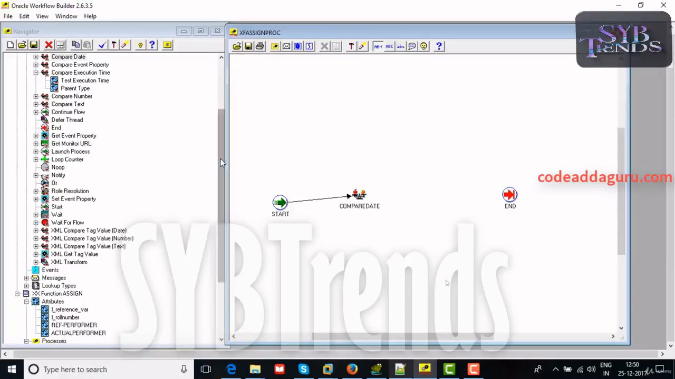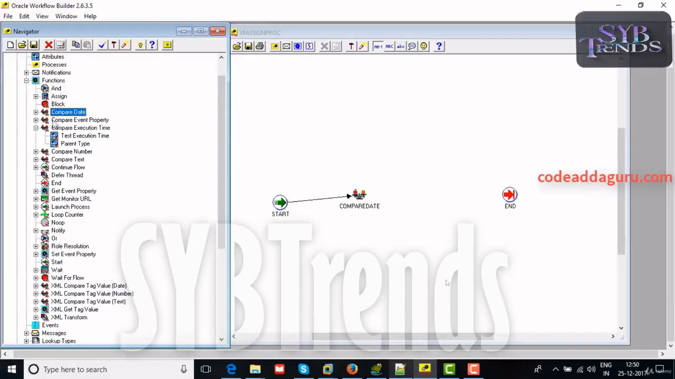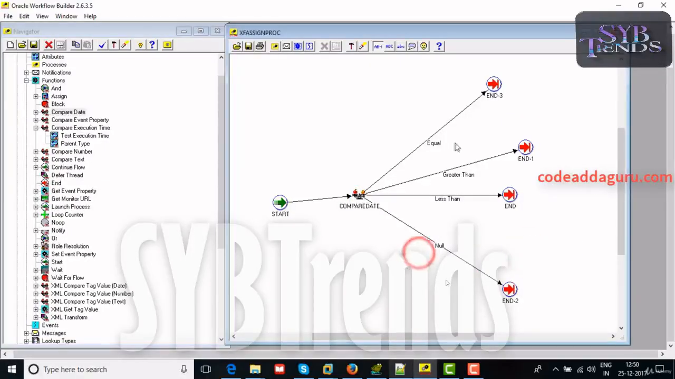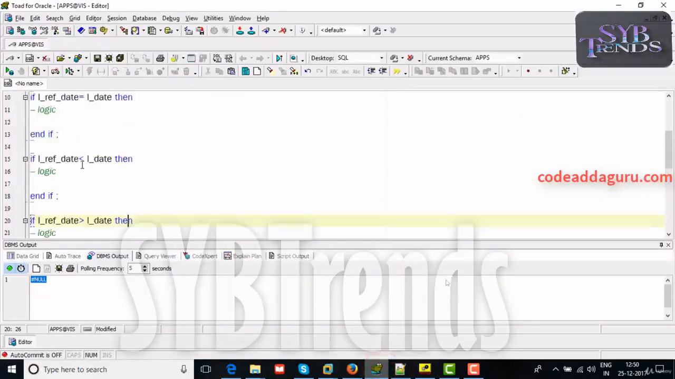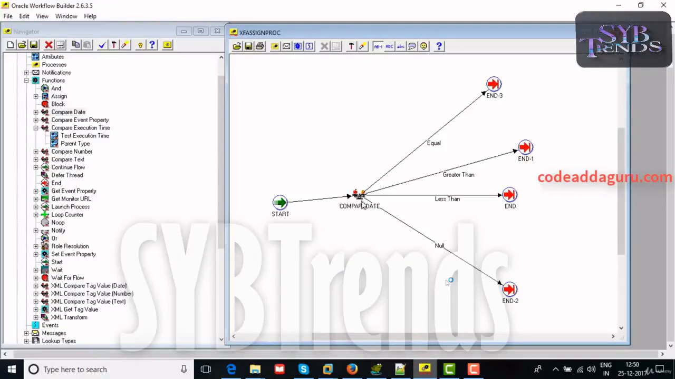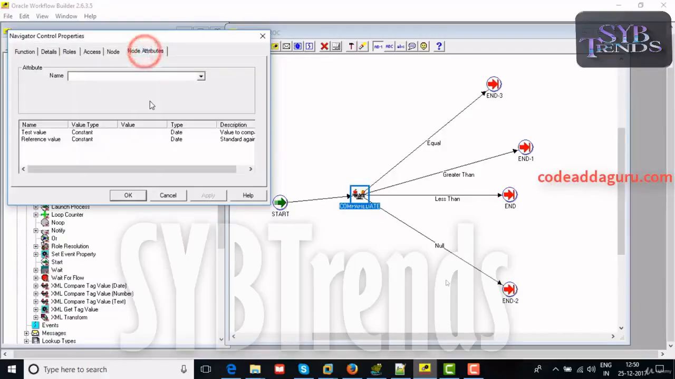So here we need to have four ends. Just open, where is your end? Yeah, this is the end, right? First, second, this is the third end, fourth end. So when you use compare date, the first transition is equal, second one is greater than, third one is less than, and fourth one is null. These are the four transitions possible. Similar to your if conditions, here also we will be having four conditions. So here we will be applying the logic.